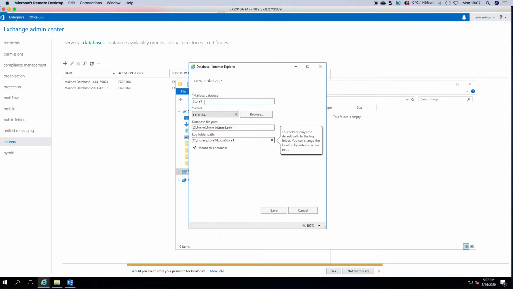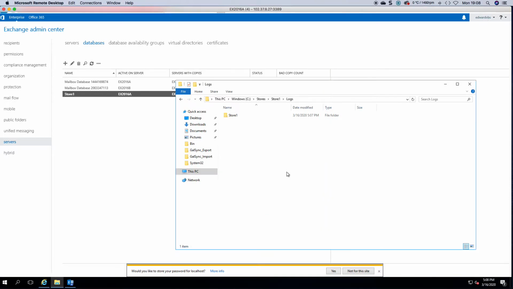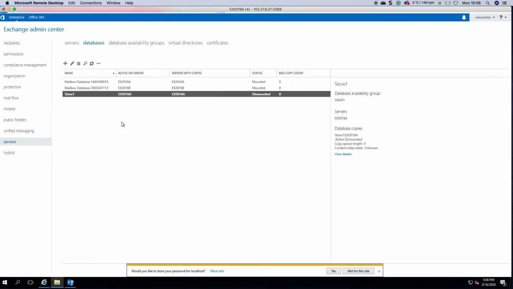There you can see name, server, location. I'm going to untick mount for now and I'm going to click save. So it's telling me that it's created, but it's giving me a warning saying that we need to actually go and restart the service. Now I'll restart the service in a minute. I just want to do the PowerShell version of this. So there you can see my store 1's created.